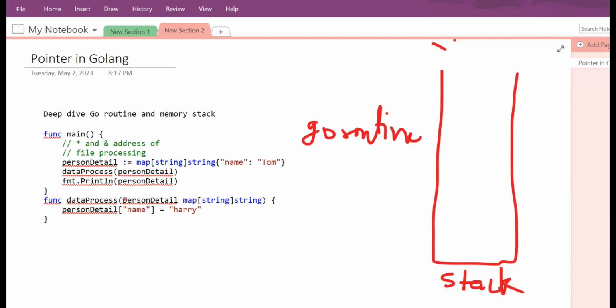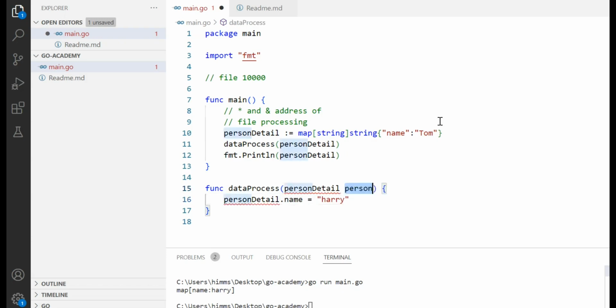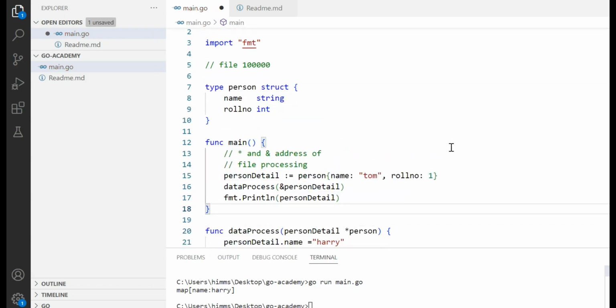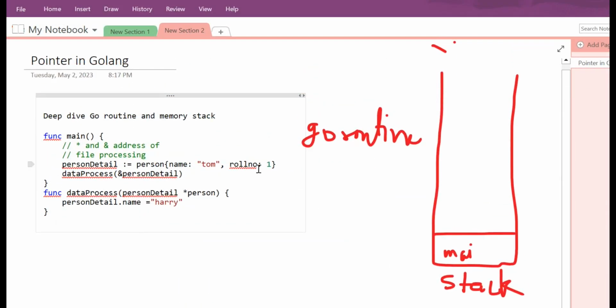In that stack, once I'm starting the application, it calls main. So it has main. Let me take an example of a structure instead of a map. Let me do Control Z. I will just copy this one. Now we have used a structure. So what is happening in this one?